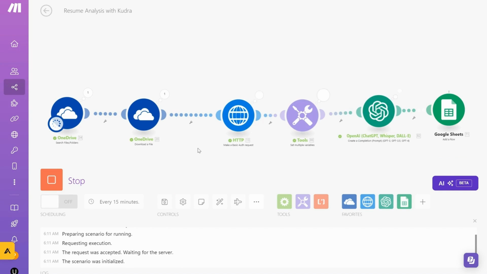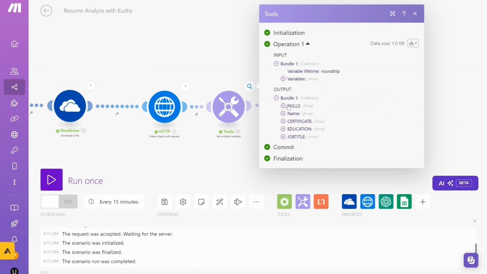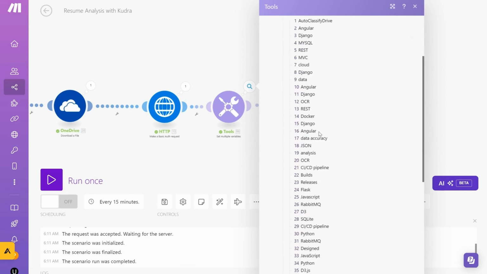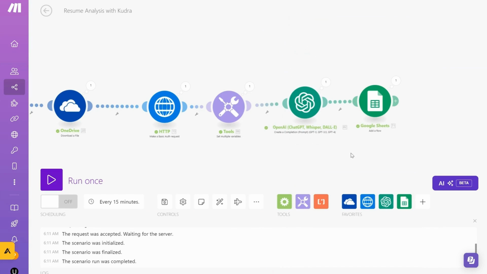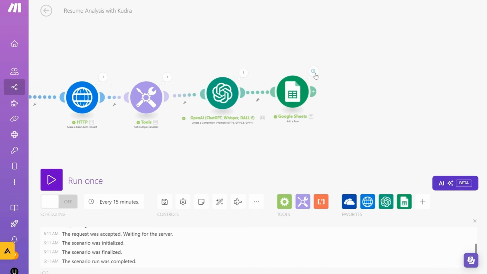Click Run to start the workflow. Once the workflow is initiated, Make will fetch resumes from OneDrive, send them to Kudra for extraction, analyze the extracted data using ChatGPT, and store the results in a Google Sheet. You can monitor the progress of the workflow in real time and see detailed logs for each step.